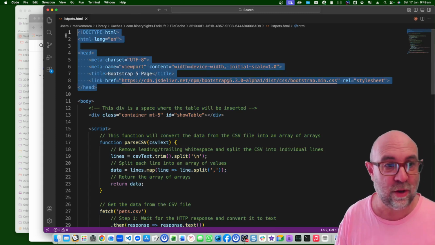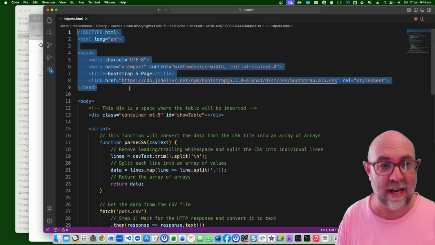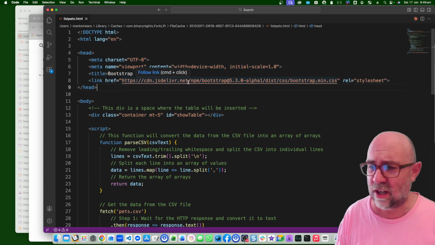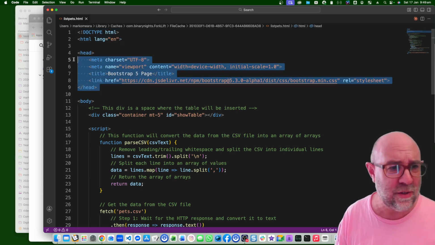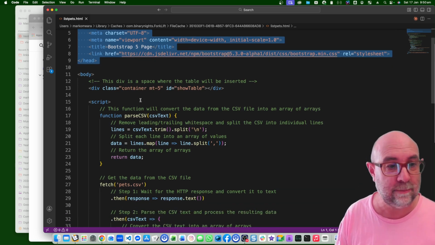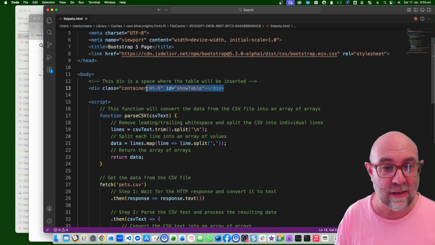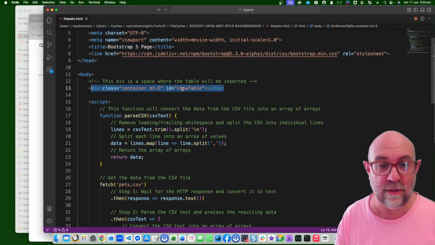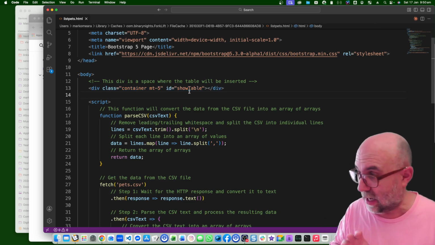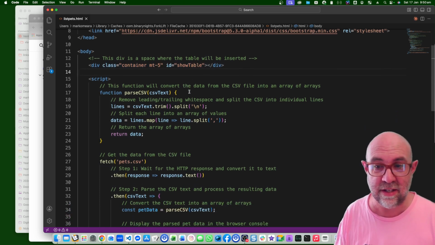All this stuff at the top here, that is just part of the Bootstrap 5 template. That just goes and gets it off a CDN and uses it in the page. There's no real functionality that you need to worry about there. Here in the body we have a div with an ID of show table, and that's where I'm going to construct the table in JavaScript, and I'm going to place the table inside that div.